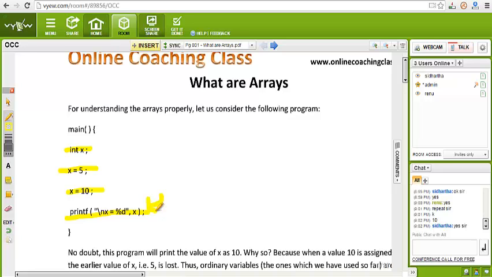See the entire program. We take x as an integer, we give a value x is equal to 5, then we give a value x is equal to 10, then we write the command printf x is equal to percent d comma x. Then what will it print?